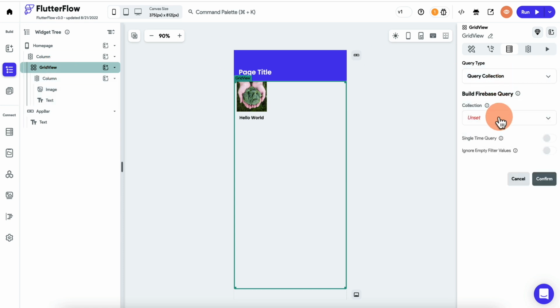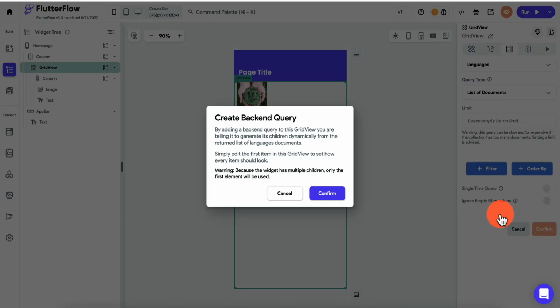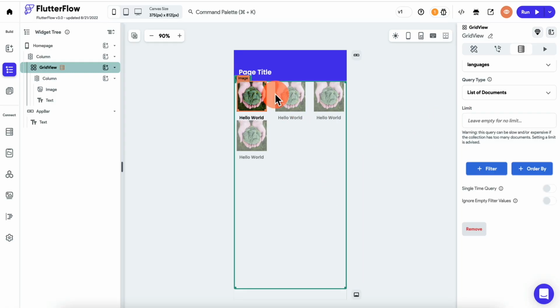This is going to be a query collection. This is going to be languages, list of documents, and we're going to say confirm. So now it automatically creates a grid view of four documents, four languages. That is because we only have four languages.